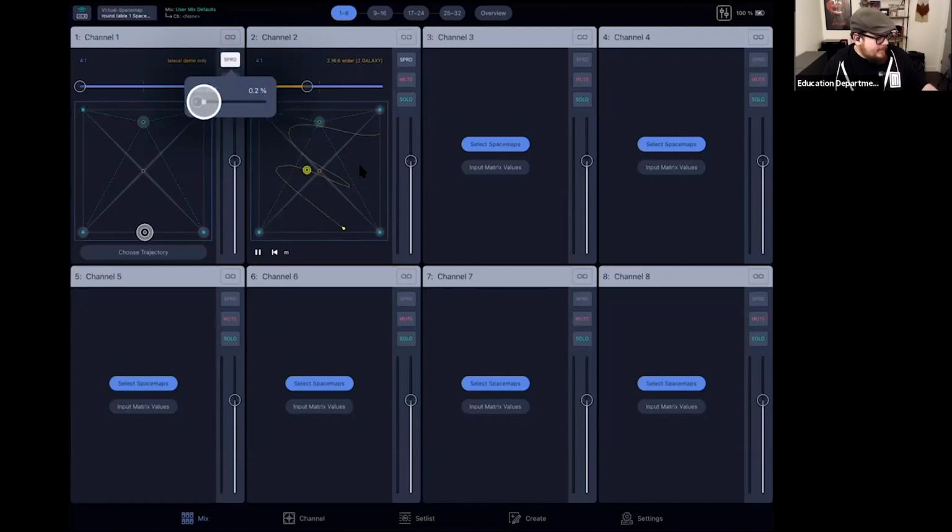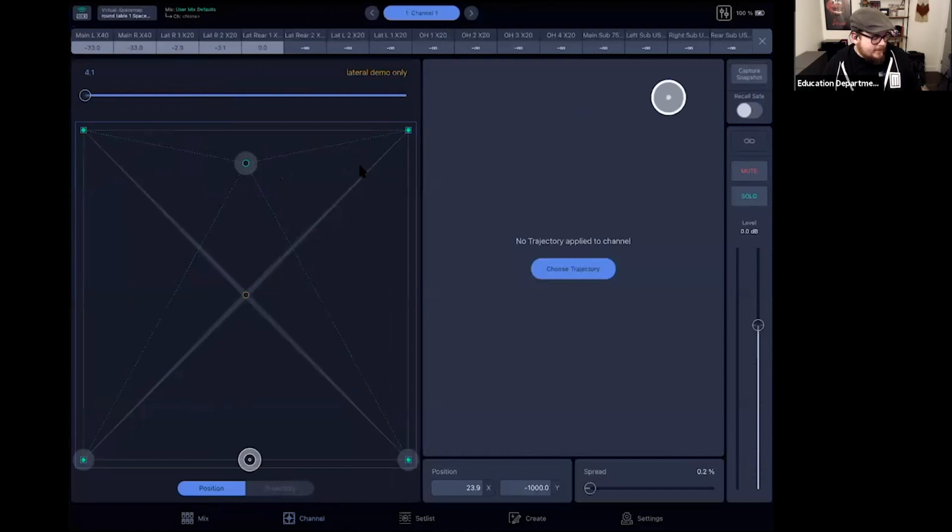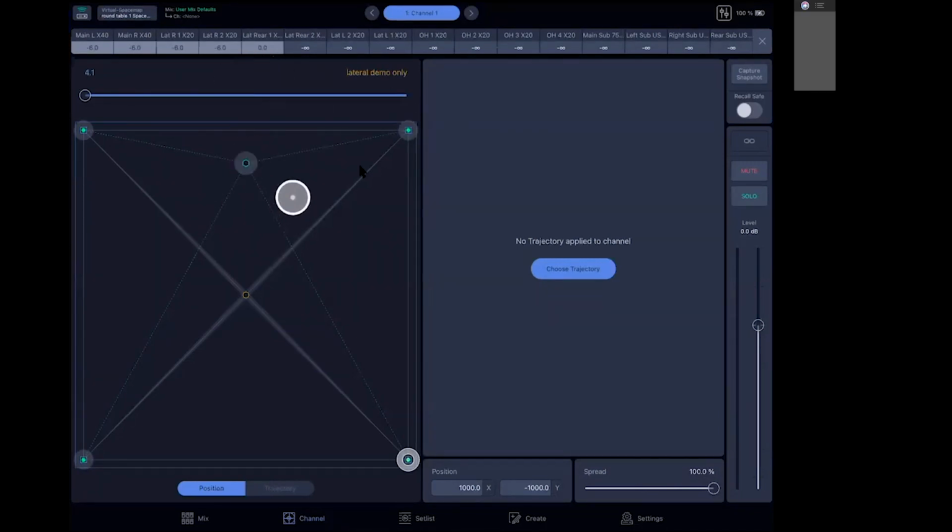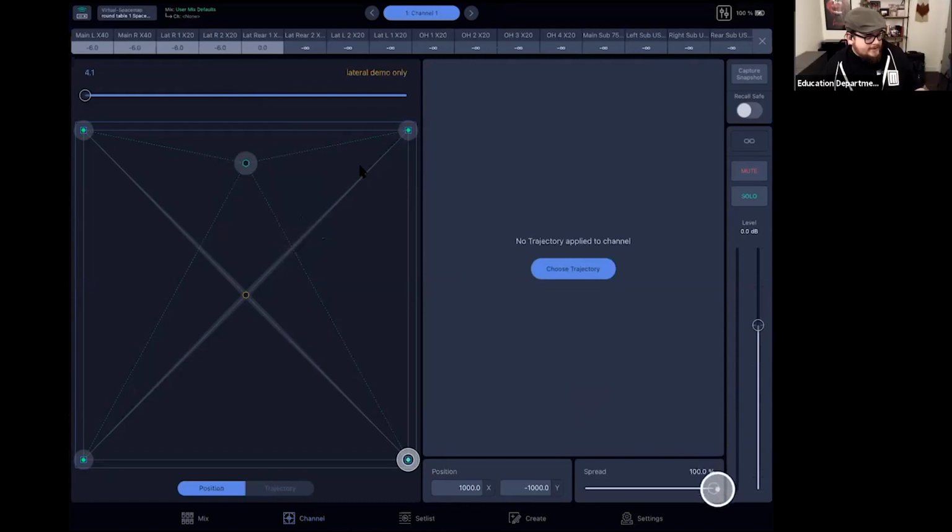So let me go into the channel view. It's also in the channel view down here. If we look at the matrix, let me put the sound in the corner. We'll notice that we have very low levels for most of our speakers, and our subwoofer is getting it. But as I add spread, just look at the matrix. When I get to 100%, the subs are 6 dB down, but everything else is at 6 dB. That's what spread does. It spreads the energy.